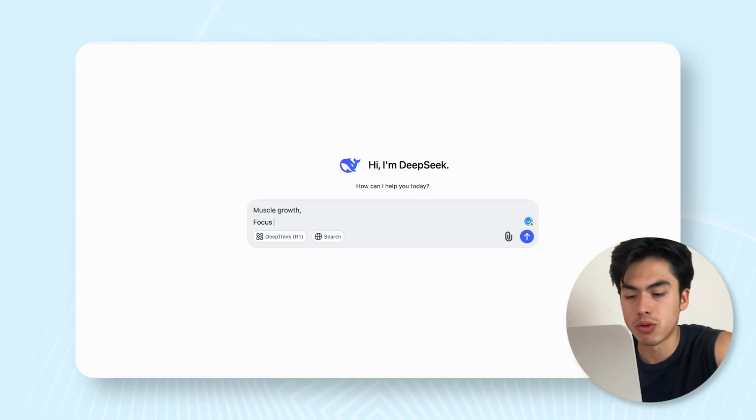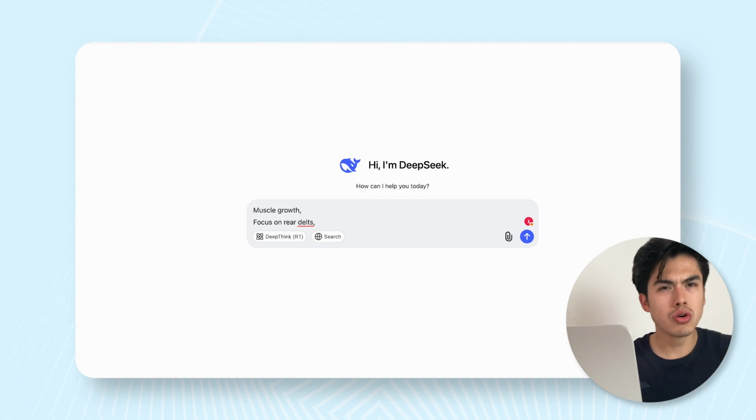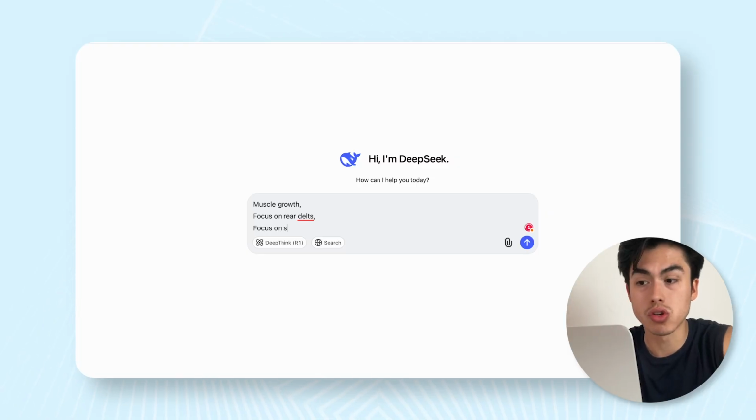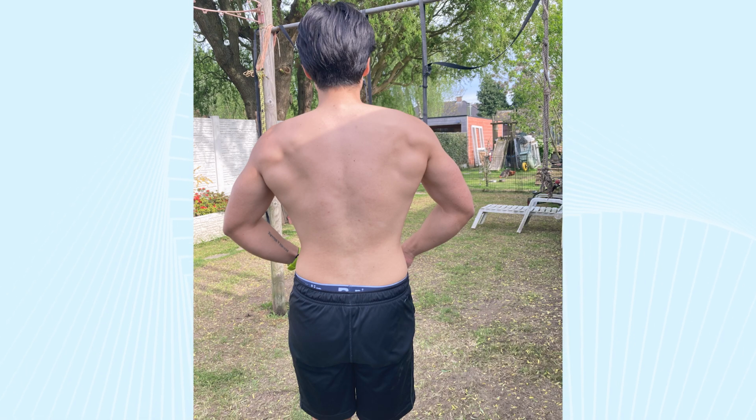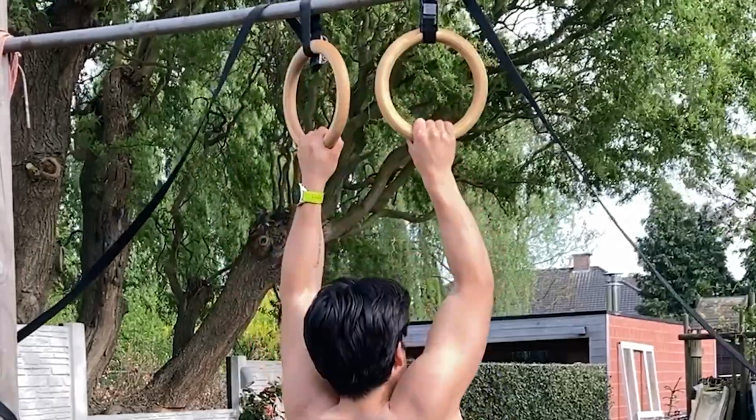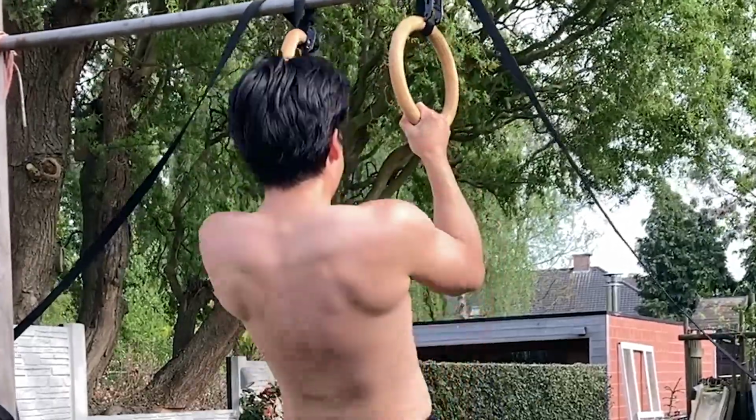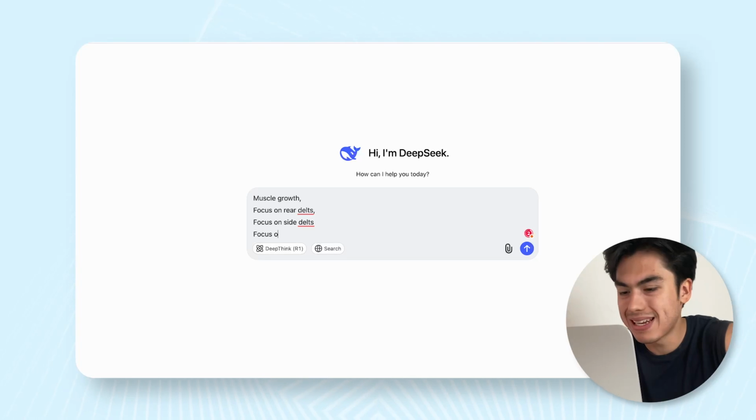Second step is to know what you want to improve. So for myself, I see a lack of rear delts compared to my front delts that are overdeveloped. So I'm writing down focus on rear delts. I also want that V shape, that wide body, so I'm writing down focus on side delts as well. I know that the V shape of a body is not only your side delts, it's also your back, so it's really important to work on the lats. So I'm writing that down as well.